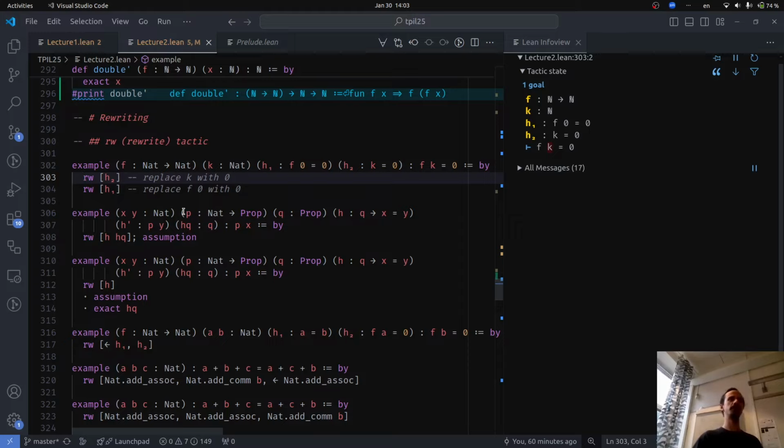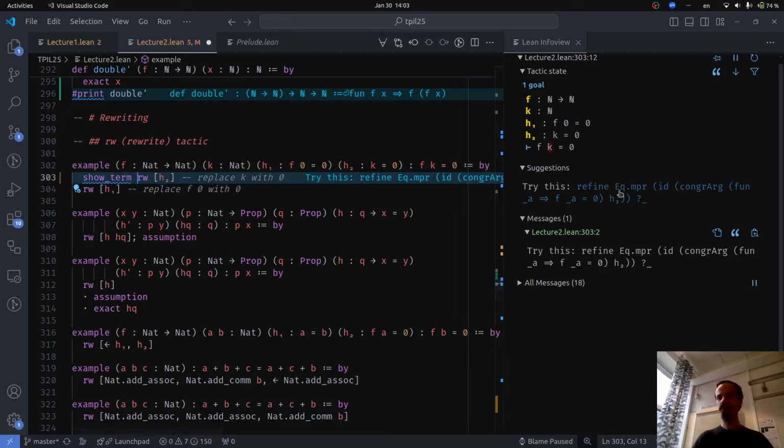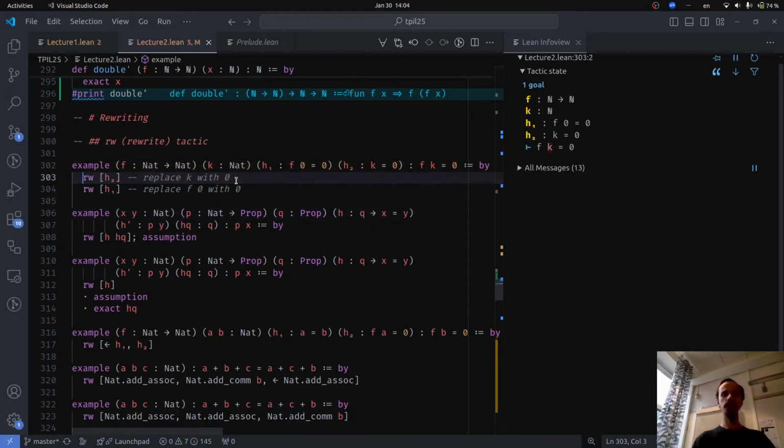This is implemented at the term level using just equality substitution, and we can actually look at what it does. It's somewhat hairy stuff, so you're probably going to want to use the rewrite tactic. But I can tell you what the rewrite tactic does by looking at some examples. Here we have a goal that says f of k equals 0, and we have a hypothesis h2 that says that k is equal to 0.